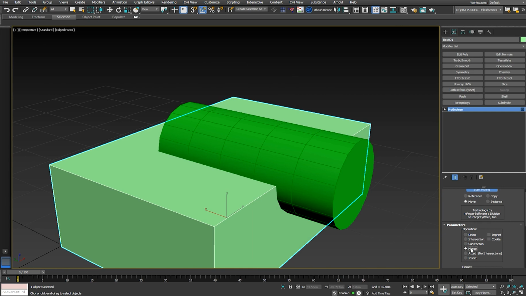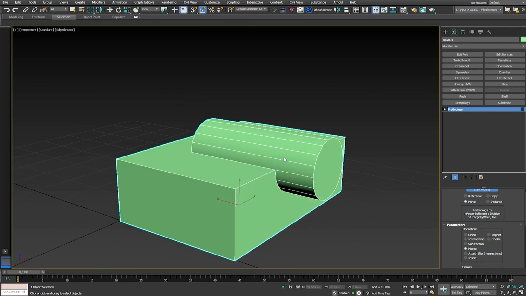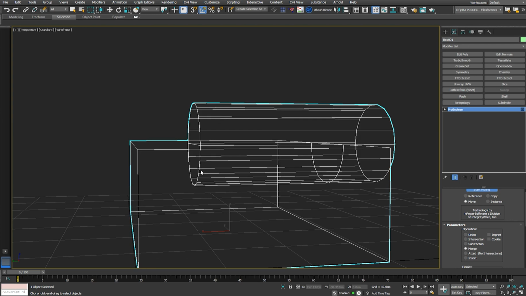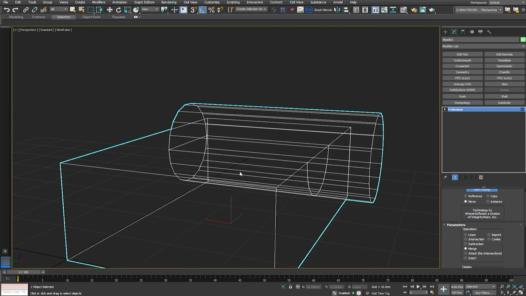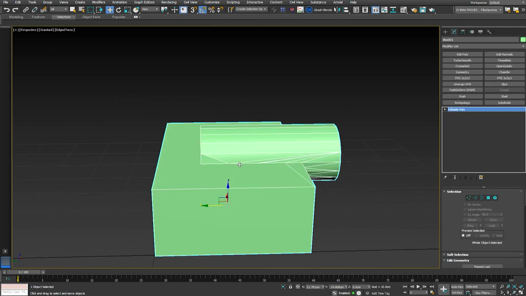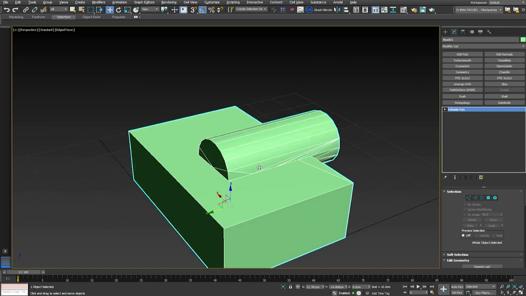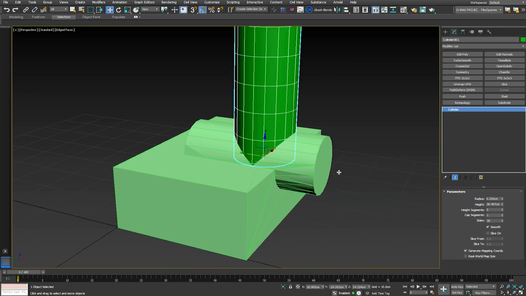Again, the merge operation combines two objects without removing the faces in here. You can see all these faces and edges remain, and if I convert to editable poly and try to connect all these edges together, it does a very terrible job. Let's undo that.